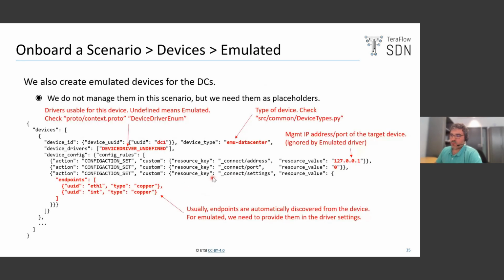The next step for onboarding the devices will be to create the data centers, or onboard the data centers. This is the generic recipe for onboarding a device. You see that you need to specify the device identifier, the device type. In this case, it will be an emulated data center. It's emulated because we are not managing this. It's just a placeholder that TerraFlow needs. At least it needs to know that it is present.